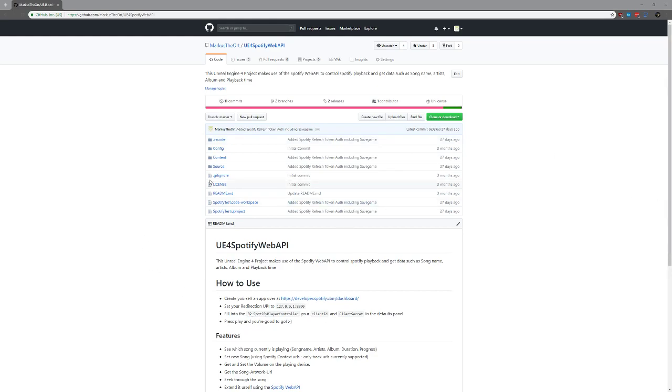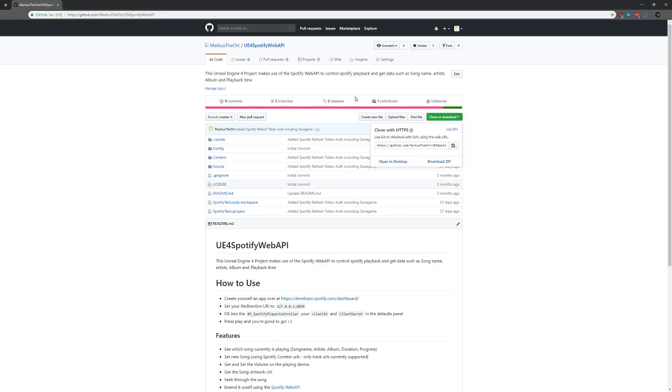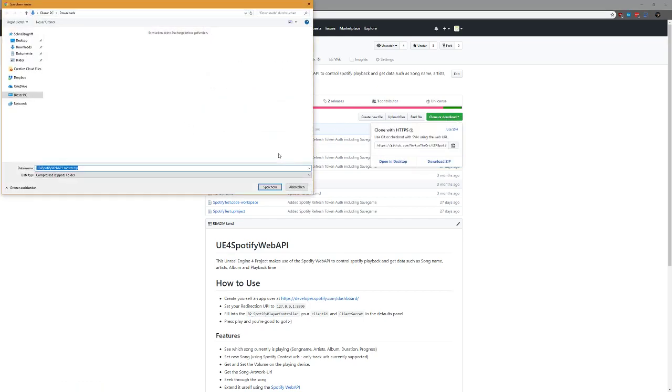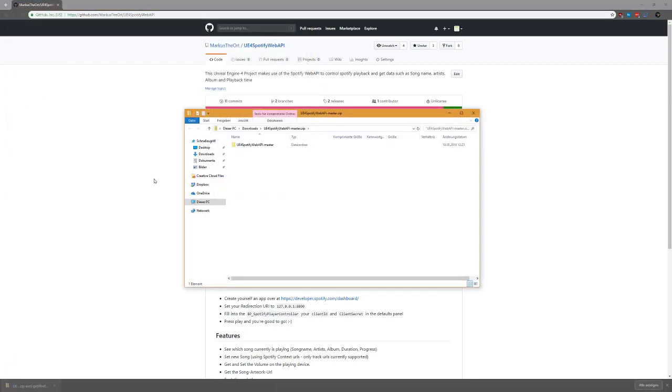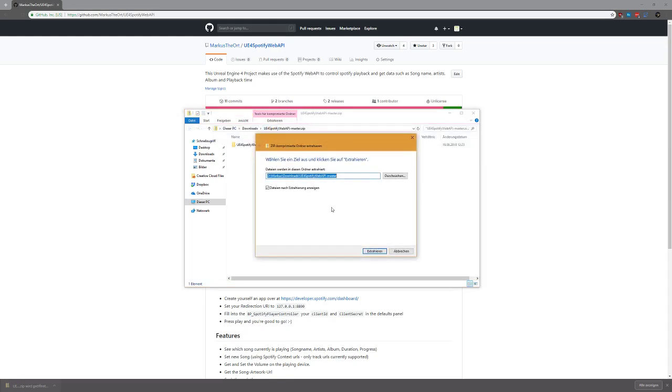All right. Because there's probably some confusion about it, I decided to make a video on how to use the UE4 Spotify Web API. What you do first is download this project. You just download the master branch, download zip, and once you've done this, extract it, obviously.